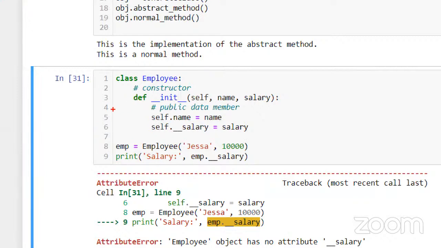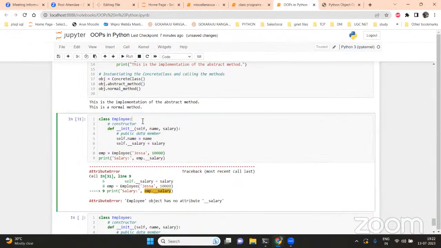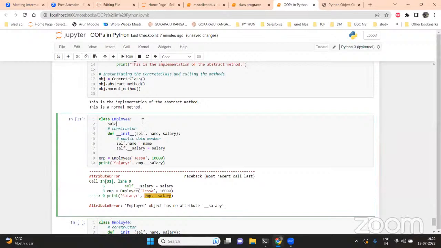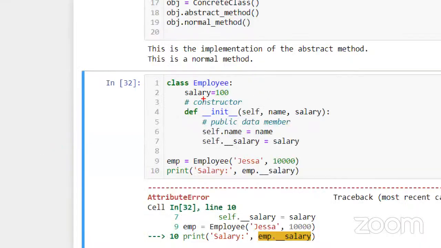Now that you understood this thing, what is the error message I'm getting here? This is also abstraction only. Direct access is not allowed. I'm trying to print emp.salary, where salary belongs to the employee class. So the only way to access this is to use another method and return that particular data through the method.